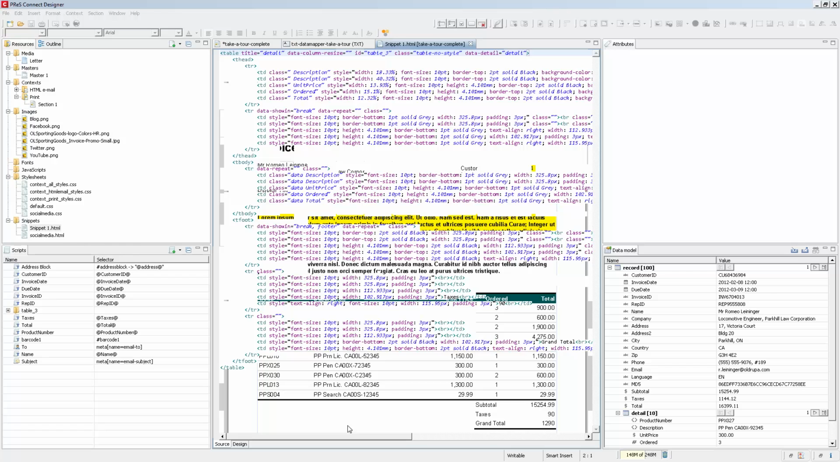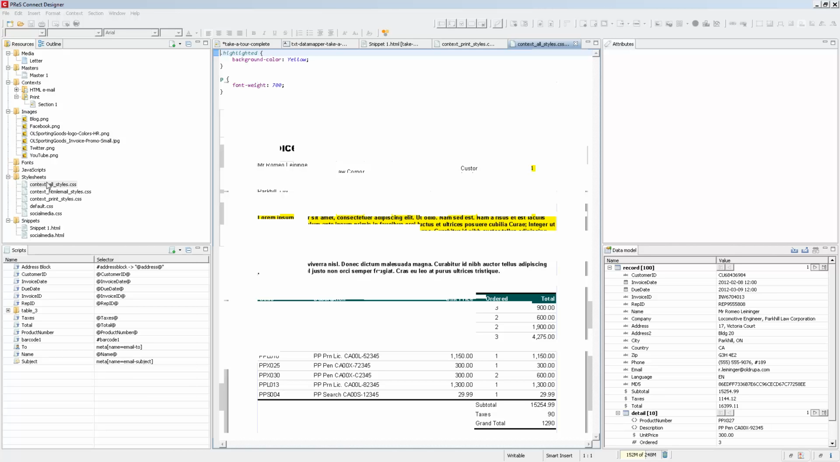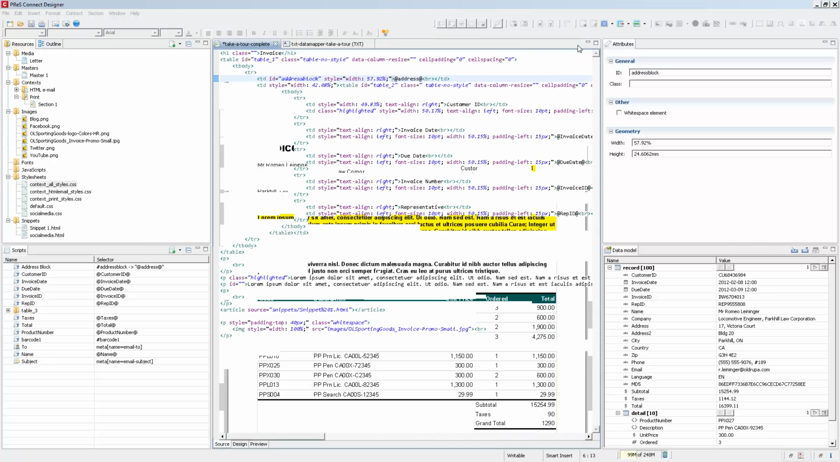The other way that we can define how to style elements is through the use of style sheets. So in the previous animation, what I did is I went in the style sheet editor and I edited the global style sheet. And this is the global style sheet. It applies to all of the sections, all of the contexts, and everything that you have in your output. So here, the highlighted class has a yellow background color, and that would be the same as going in each of the elements we want and adding a style with the background color yellow.